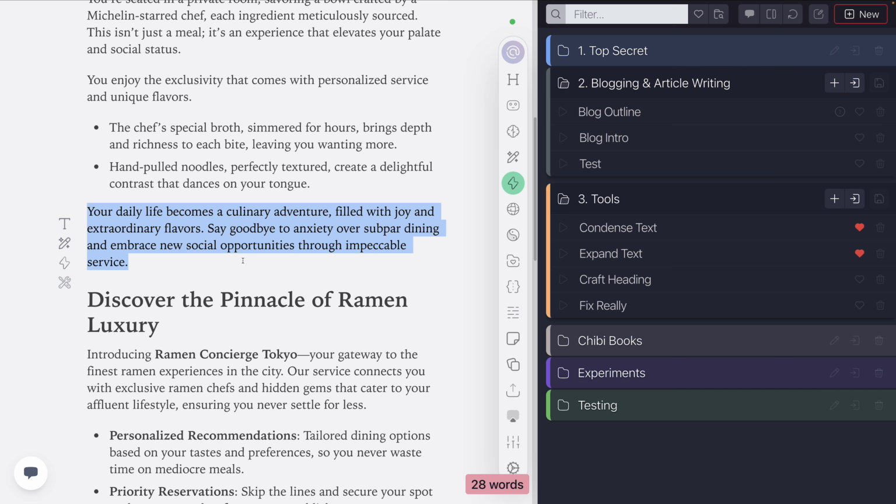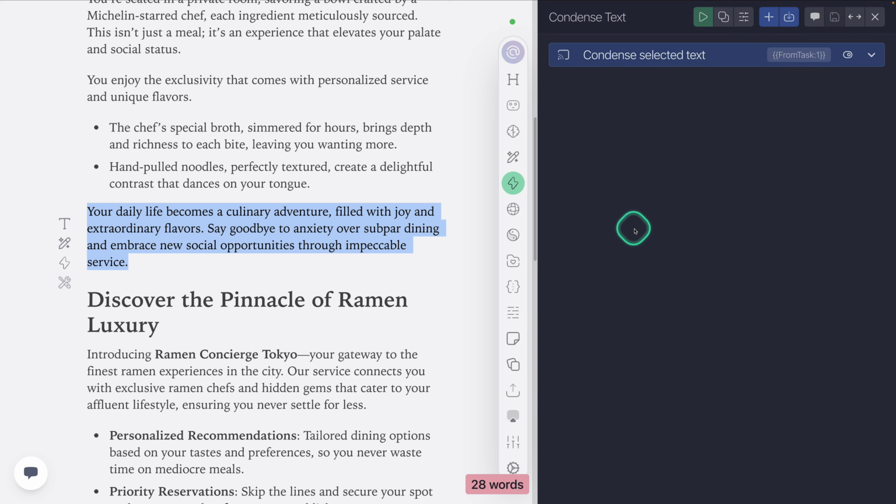And then I want to show what all these different parts of these actions are. And then we'll go through creating one and stuff like that. So what I'm going to do first is open up the condensed text one again, and show you the anatomy of what this is.